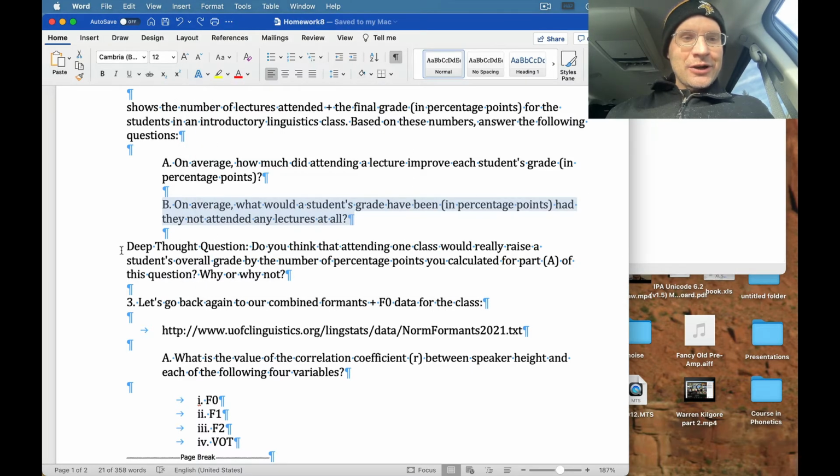And then there's also a deep thought question, which is kind of for fun, but I still want you to answer it seriously, which is, do you think that attending one class would really raise a student's overall grade by the number of percentage points you calculated for part A of this question? Why or why not? Yeah, so it's a little bit philosophical there, more than statistical, but still, give me your best answer for that one.